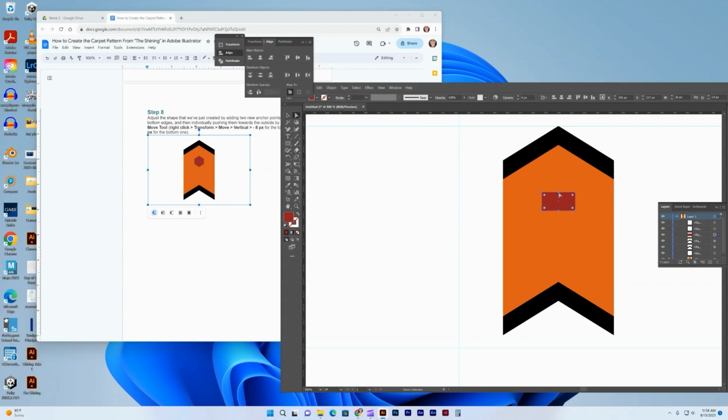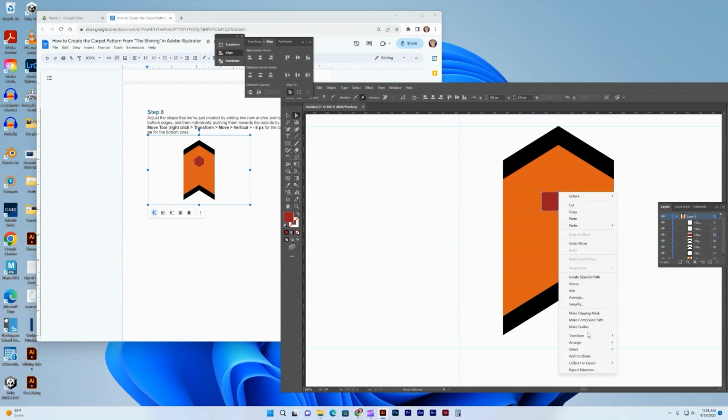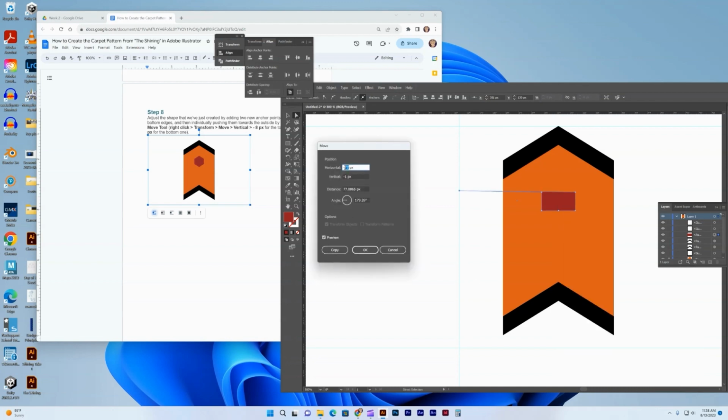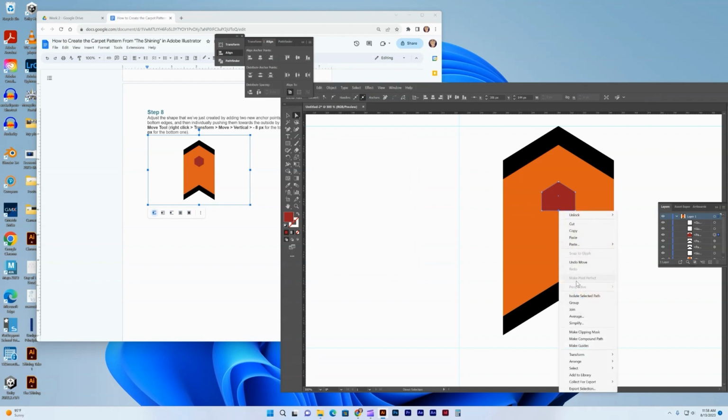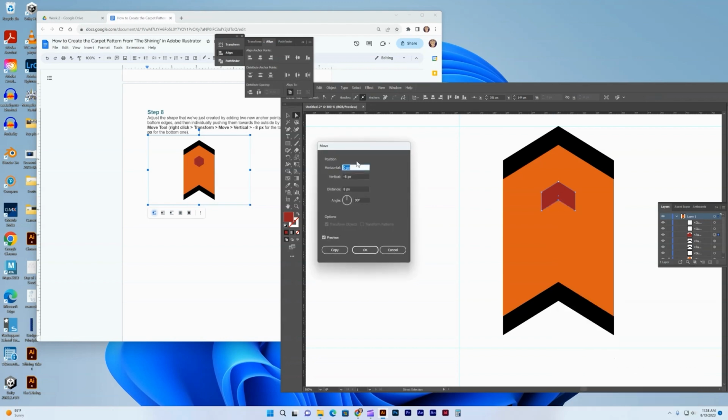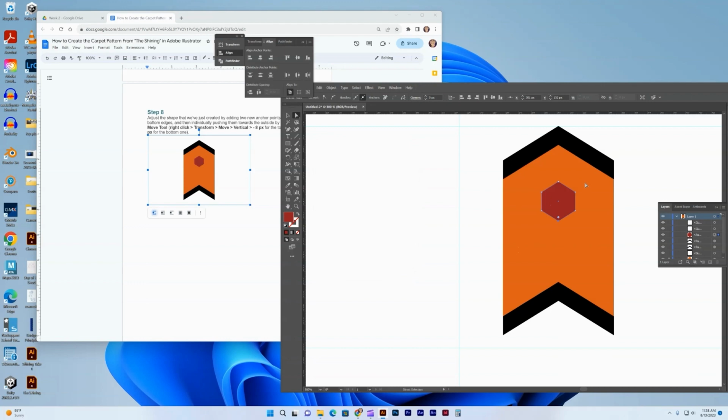Get my direct selection, select that little point we just made. Right click, do transform, move. This time it's going to be 0 and then -8. And then the bottom one, I'm going to do transform, move, and this time it's actually going to be +8. There we go. Now we have our hexagon.